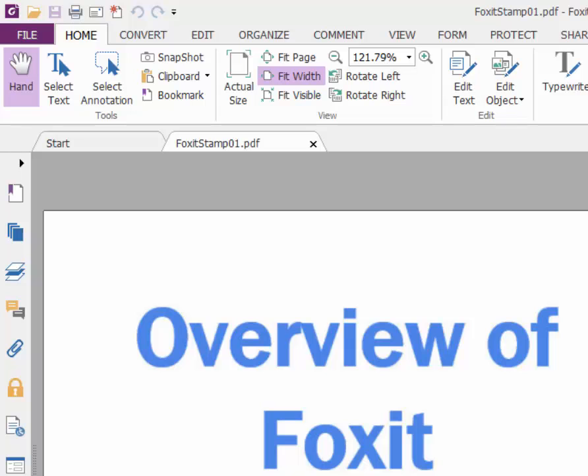So just keep in mind that this will be the most used out of all the tab options that you have above.